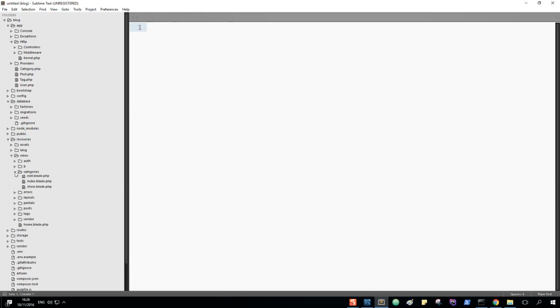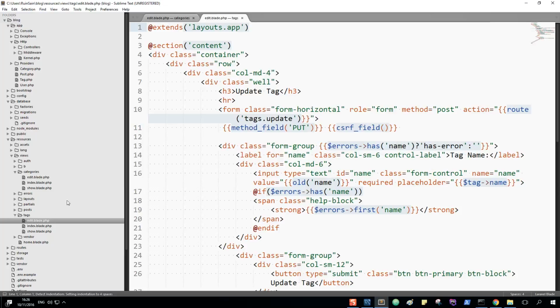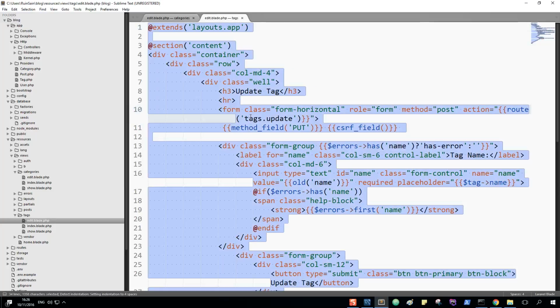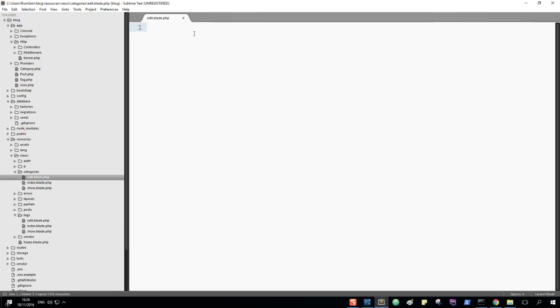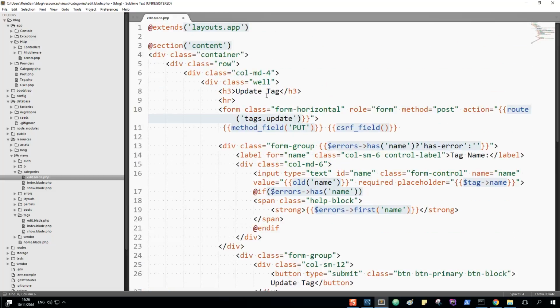So inside our categories, let's open our edit.blade.php, and let's also go into our tags edit.blade.php, and let's copy this all. Control A, Control C. Let's Control V this here, and let's change the necessary things. Let's say here category. Okay, that's categories.update, and the method is post.